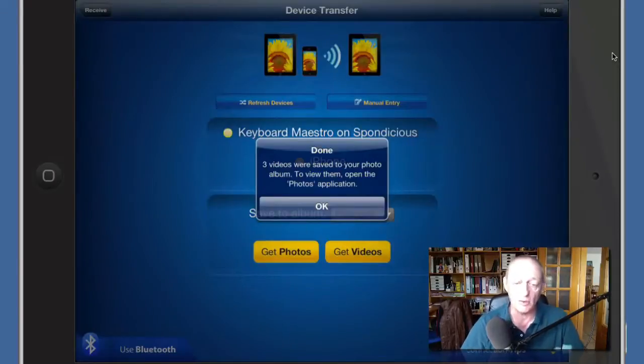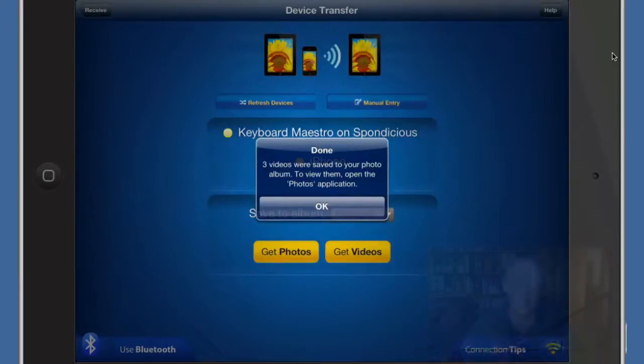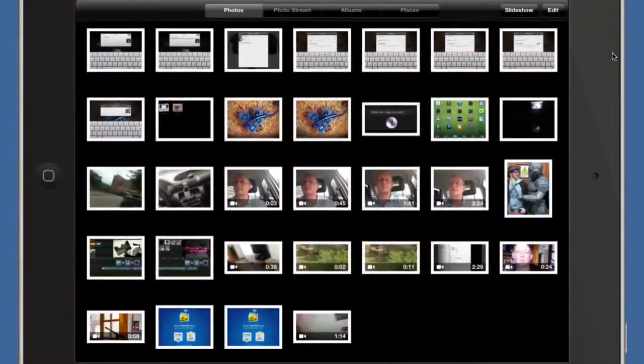And to be able to view them, all I've got to do is go into the Photos app. And those videos that I just brought across are in there. So that first one is only a short one.